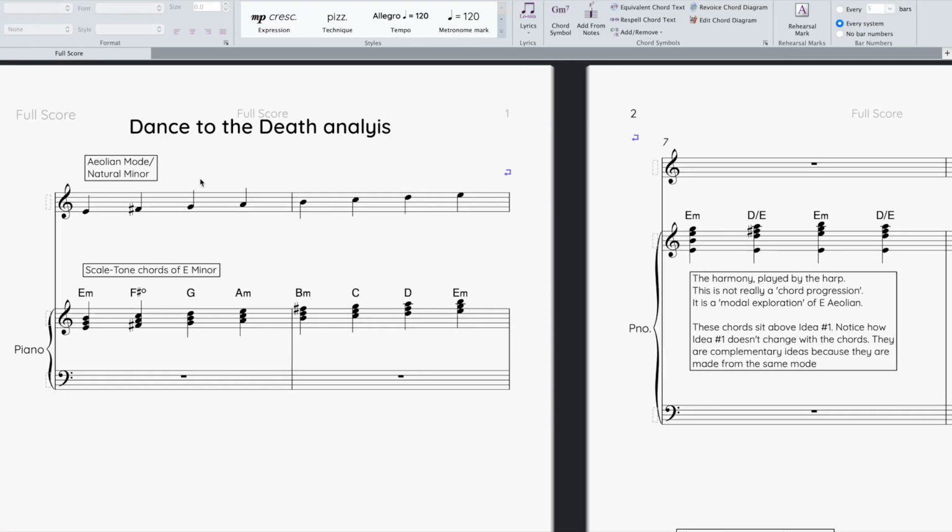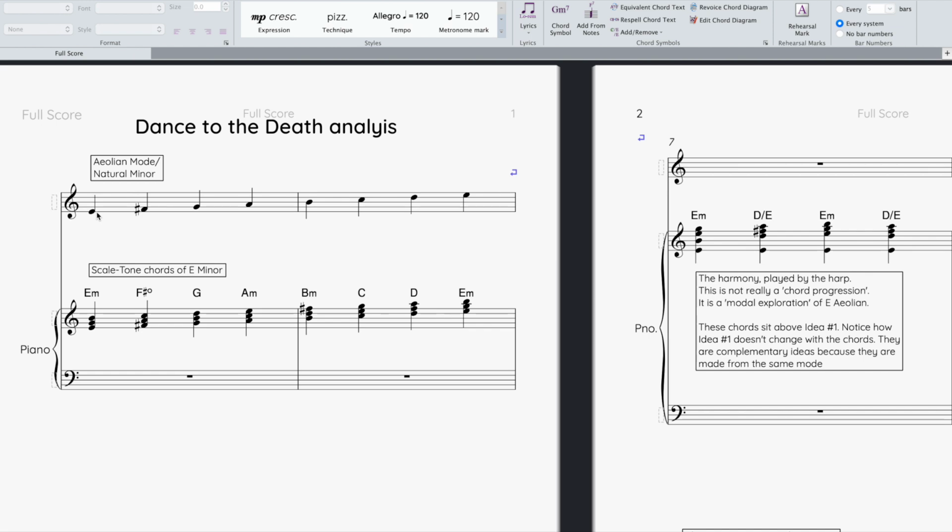it's made from. It's made from the Aeolian mode. These are the chords, the scale tone chords of that E minor world. And of course, this is often called the natural minor. So this is an E natural minor. So effectively, we are in the key of E minor, but we're not going to see an exploration of this world of E minor that we would traditionally see in a piece in E minor.